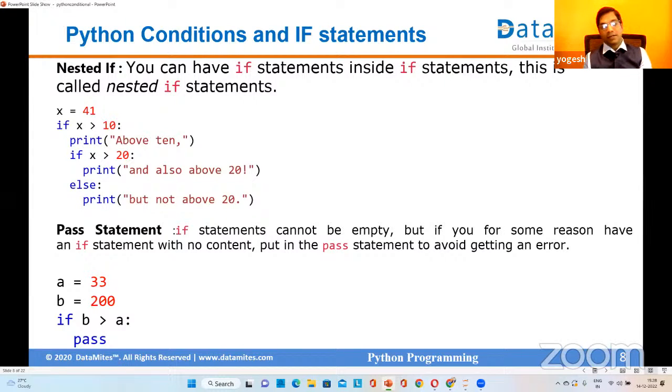Right. Now the next one is the pass statement. What is this pass statement? Sometimes I want to give a condition, but I do not want to reveal something using a print or something like that. In that case, I can just use the keyword called pass. See this example: A equal to 33, B equal to 200. If B is greater than A, I would actually put print B is greater, something like that. Instead, I do not want to say anything.